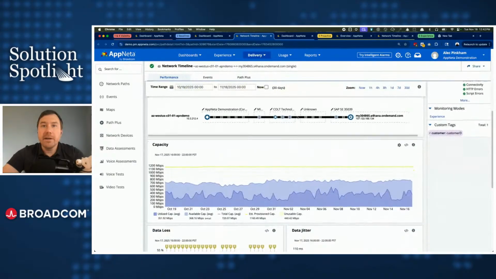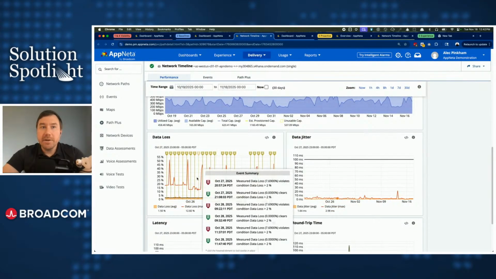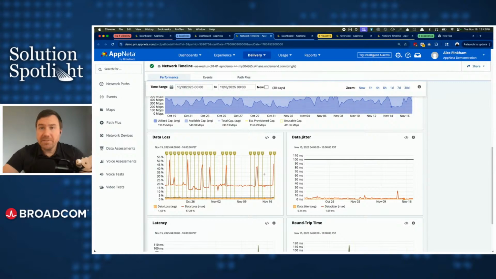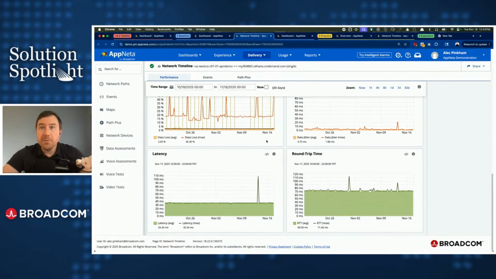And here we've got our network stuff now. So capacity, I can look at data loss. You can see this is a very spiky one. This might be on purpose in our demo environment. But you can see things like event summaries, for this measured data loss, 649 to 7. So a pretty long data loss, elevated data loss in this case. And you can see from this perspective, we don't have voice apps because we're going out to SAP HANA, so it doesn't make sense to have voice metrics. We're just looking at data metrics.